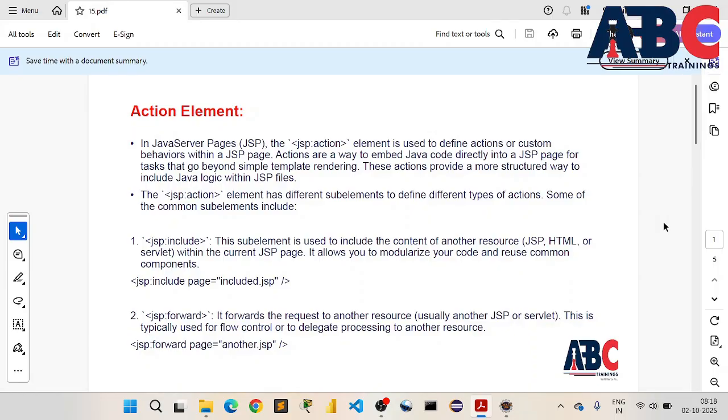So, action elements are special tags in JSP used to add extra behavior to the pages. They help to include another page in one page, forward the request, pass the parameters, and add applets. So JSP pages become more powerful and modular by using action elements.